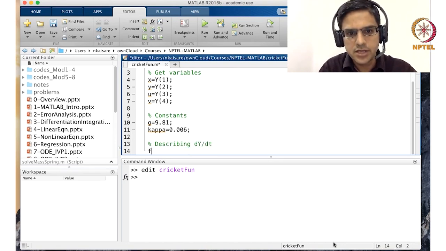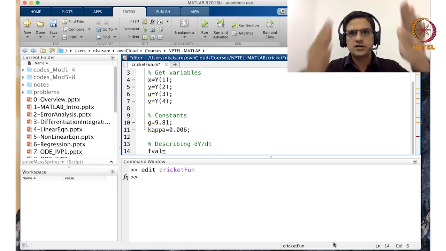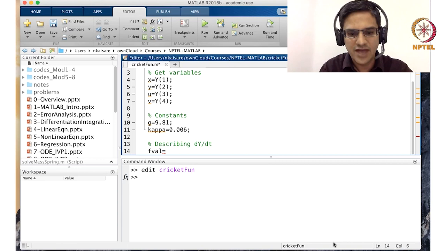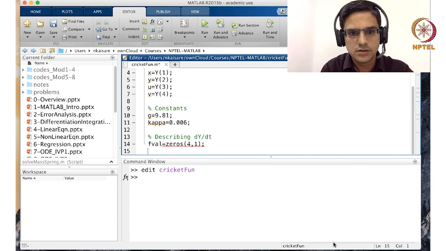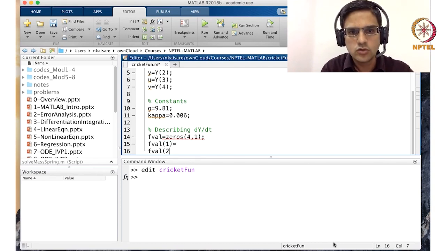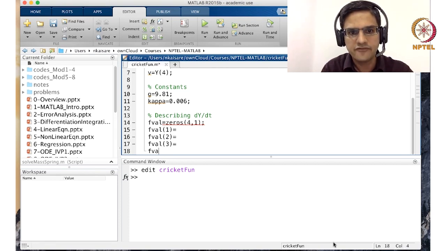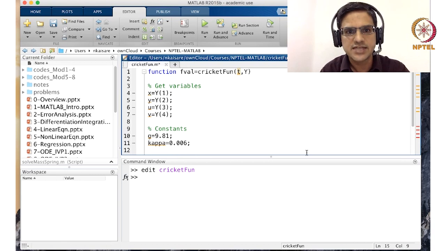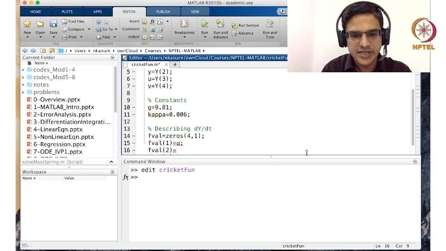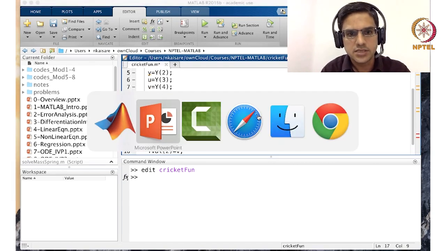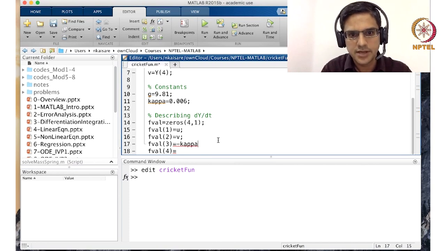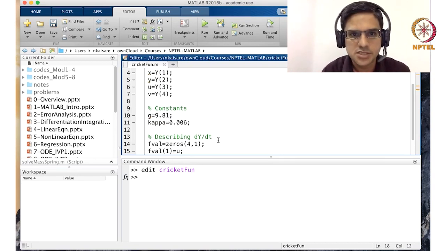Describing dy by dt. fval we are going to initialize as a column vector. We have four rows in a single column: dx by dt, dy by dt, du by dt, and dv by dt. So fval we initialize as zeros(4,1). fval(1), fval(2), fval(3), and fval(4). What is dx by dt? dx by dt is nothing but u. dy by dt is nothing but v. du by dt is minus kappa multiplied by u. And dv by dt is minus g. That is all there is to it in cricket_fun.